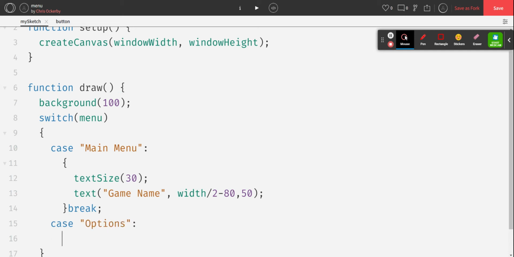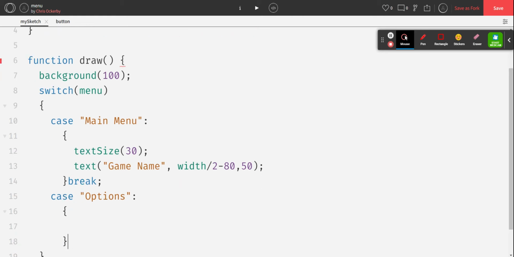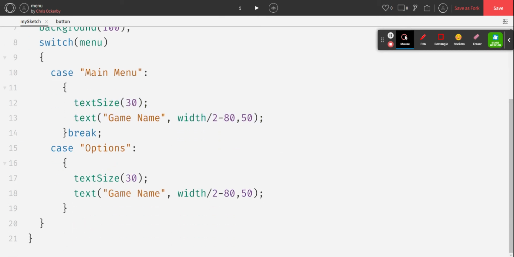The second case, and we're going to put some text in there. I'm just going to copy paste, boom, boom, but I'm going to have it say something different. It's going to say options, and I'm probably going to reduce that by 40. All right, now save work. Always save. It's a good idea to save a lot.